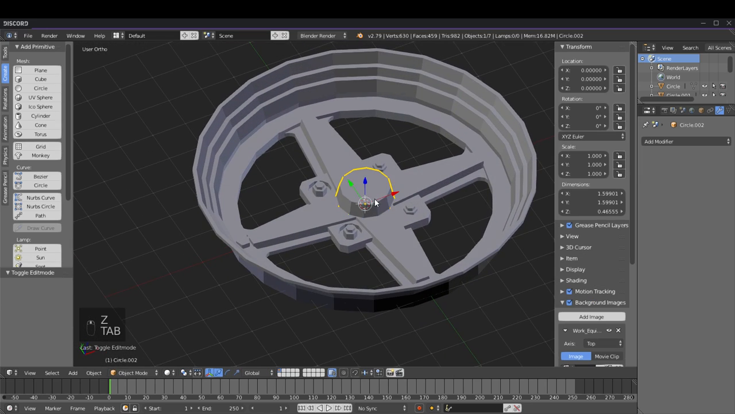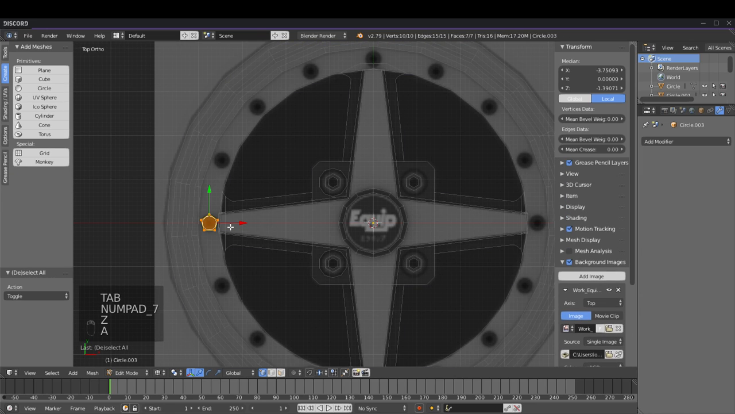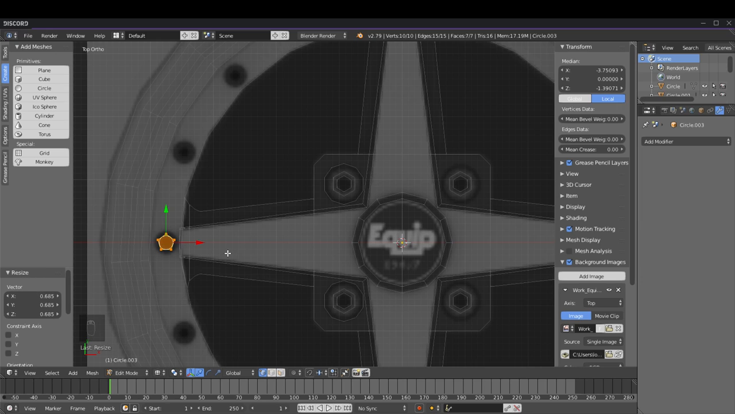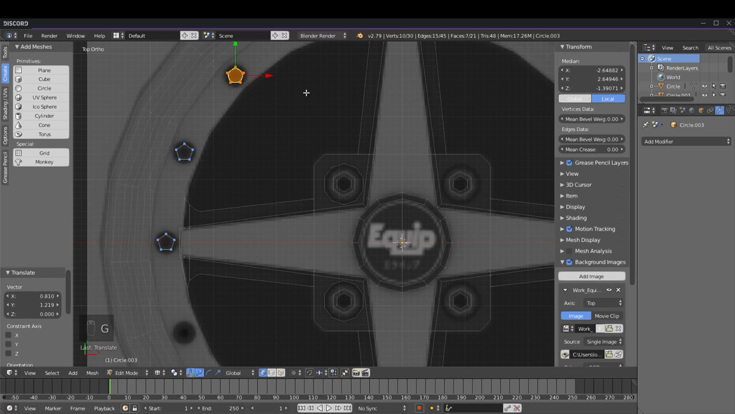Alright. What's left? Oh, the bolts on the side. Yeah, these, we're gonna scale them down, because we're not really gonna pay attention to these. Now we're gonna duplicate it, and we're gonna move it over here. Just move it as best as you can. It doesn't really matter placement wise, so you can always just move it with the UV.